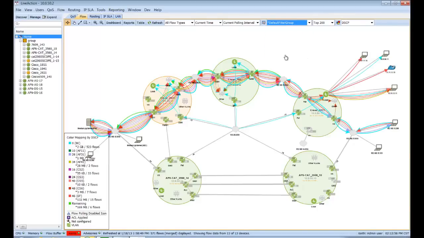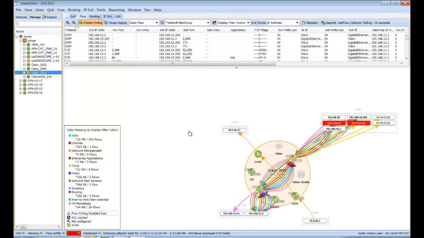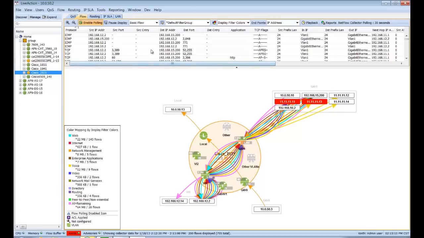I'd like to show you some newer things that we've added in the later releases of the tool that you might find interesting. I'm going to come over and select my 2921 router, and as you can see, this is basic NetFlow that we've known and loved for years, with the source and destination addresses and port numbers.